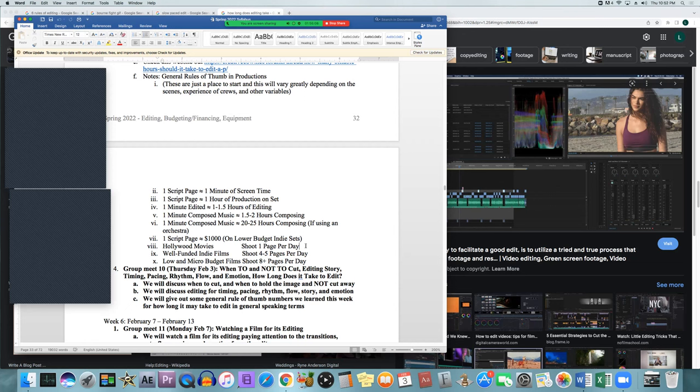For editing alone, another thing is if your editor is working full time on it, it's going to take about 5 to 16 weeks for that picture edit. So you want to factor in that time and that budget. Another one is that post-production can be anywhere from 6 months to a year or more, depending on what needs to be done. So that is also something you want to factor in when you're making something.